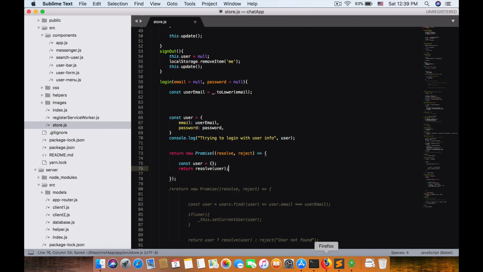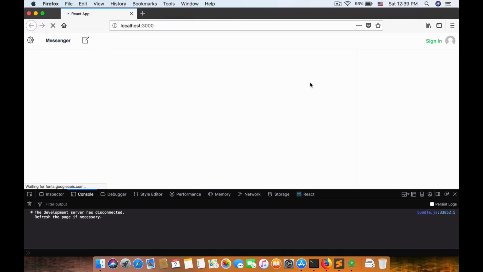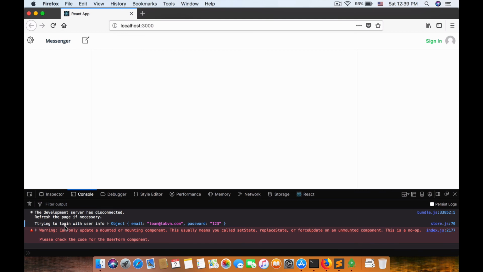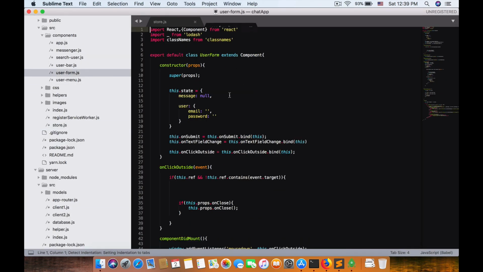Okay, so let's see. Okay, so I'm trying to sign in again. This is my email address and the password 123. So we got the message trying to log in with user object, and so we need to make sure the function works. And we got another issue that is a component unmount. So the problem is in the user form. Let me show you, in the user form.